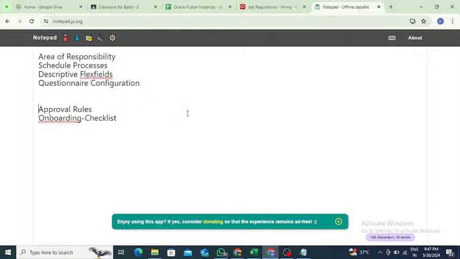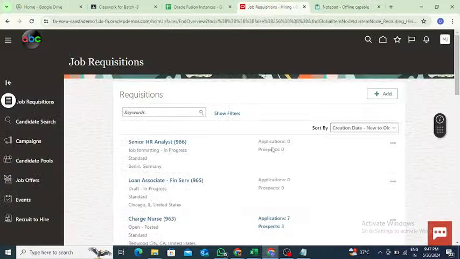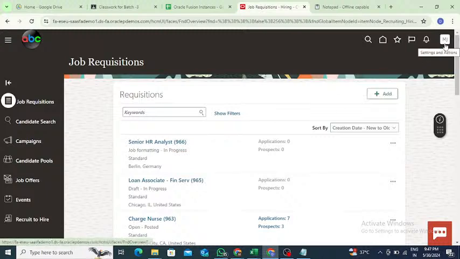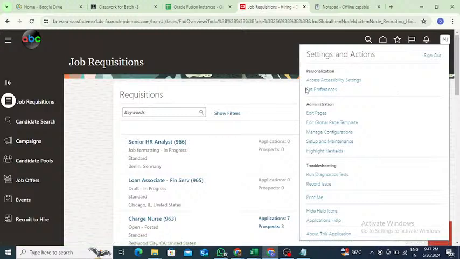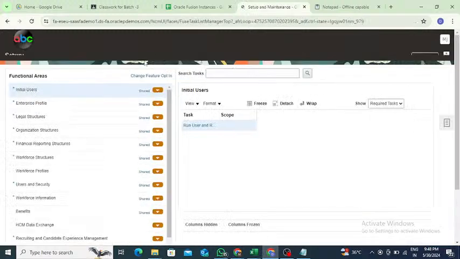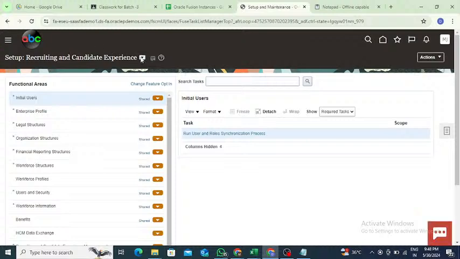Any questions? Manali, I have one question. Yes, go ahead. In setup and maintenance, where will we find that questionnaire actually? Just click on setup and maintenance and search for the questions. I tried, but it's not showing up. Are you on the same instance? Yes, I logged in as Manali, I'm on the same instance. Just search for the question. You are in this offering, recruiting and candidate experience? Yes, correct. Just search for questions.